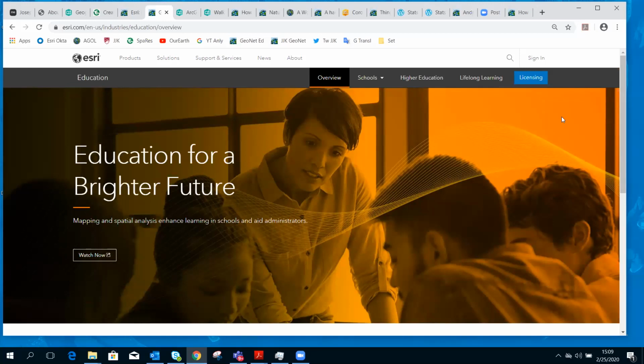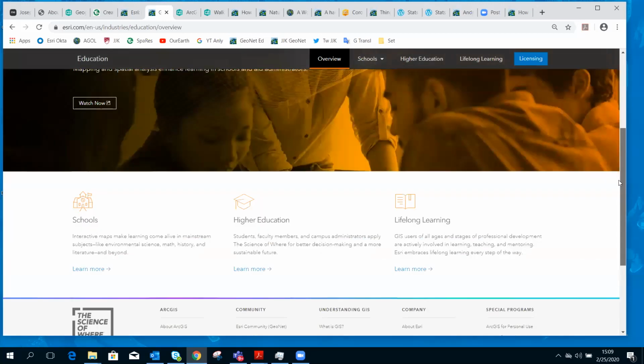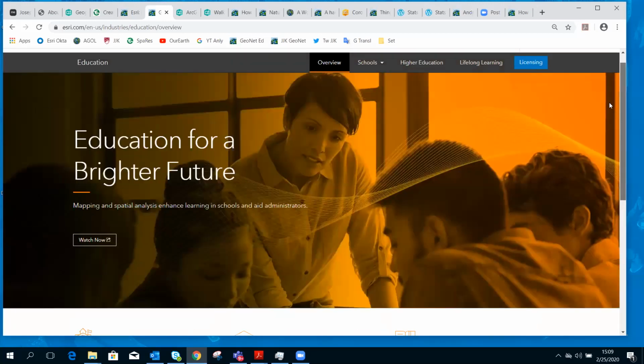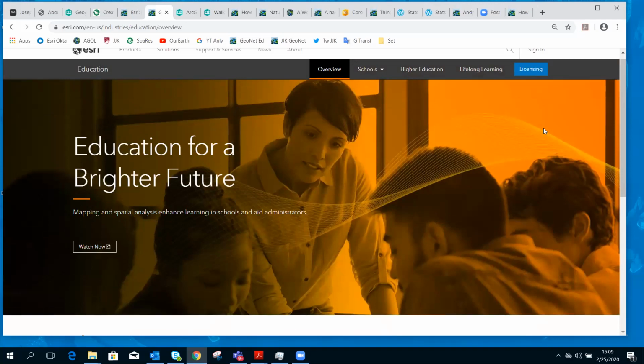And it talks a little bit about higher education, schools, lifelong learning, libraries, museums, 4-H clubs, Girl Scouts, Boy Scouts, etc. Okay, so I would like to begin our discussion about story maps with the following.